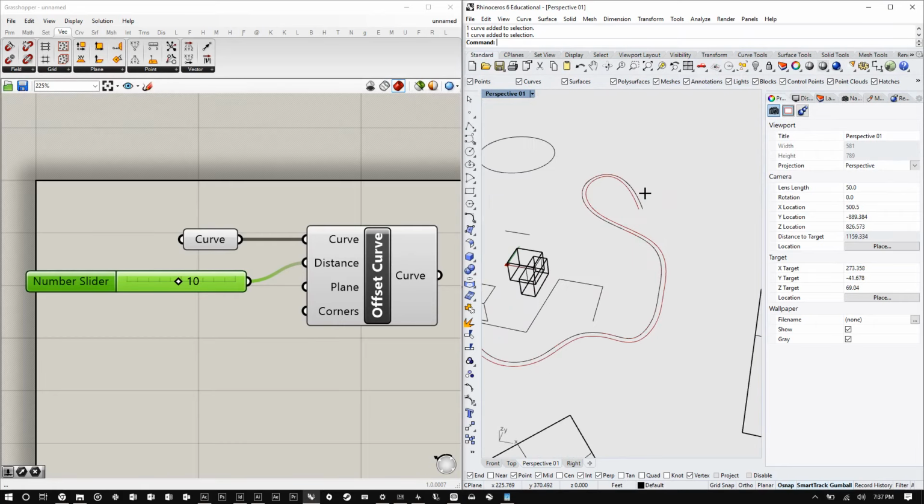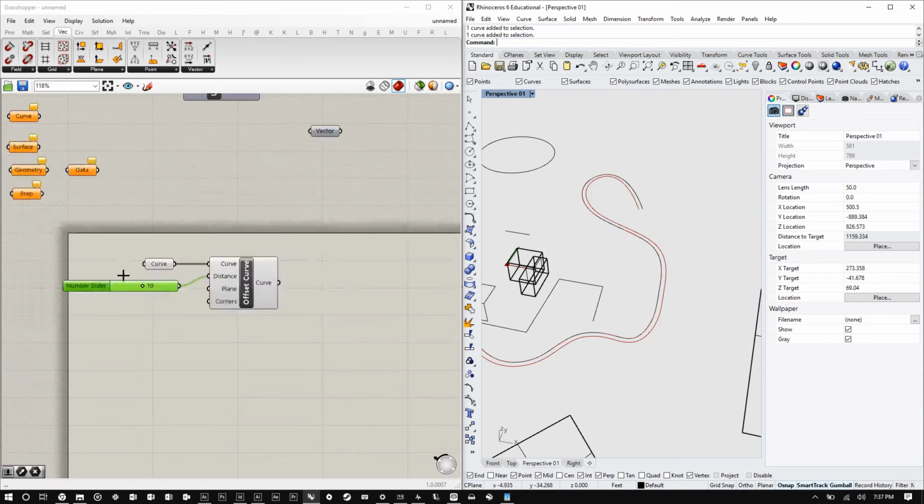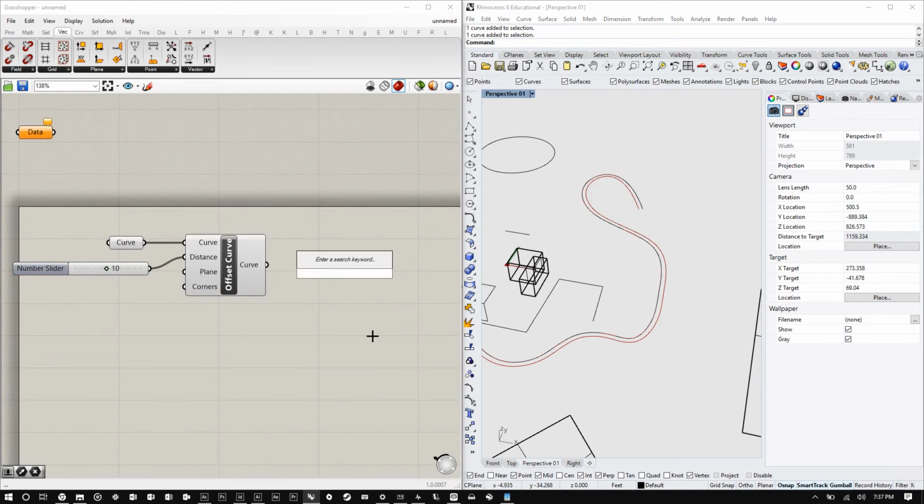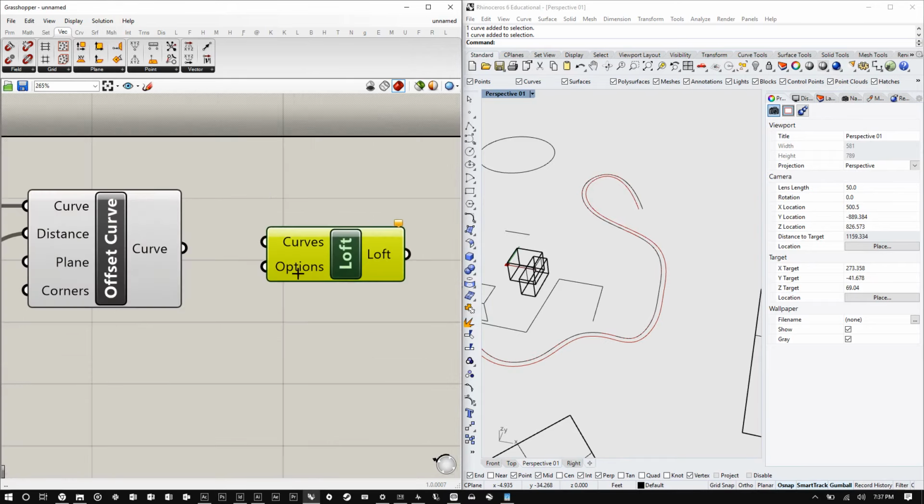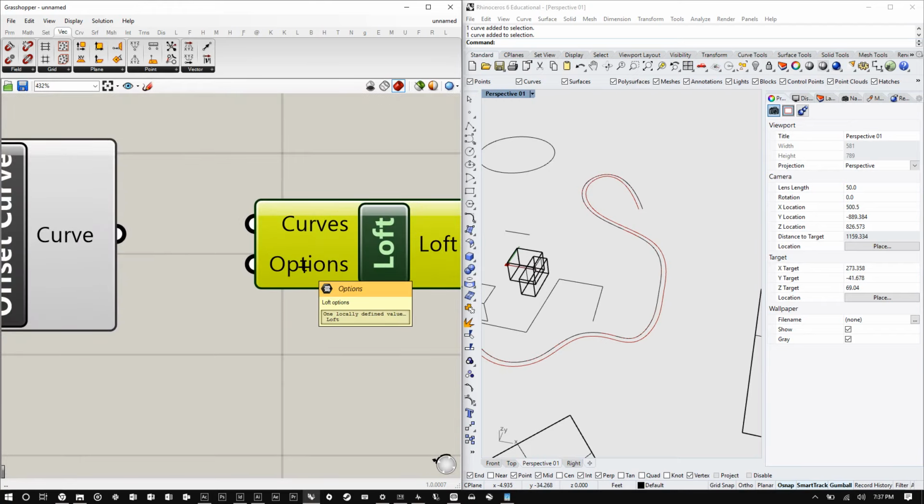So now I want to create a surface between those two lines. And the way you do that in both Rhino and Grasshopper is a command called loft. And what loft does is it creates a surface between two or more lines. So in this case, I'm going to create a loft command. Loft requires curves, and it'll give you an output. Options just allow you to modify the type of loft that occurs.